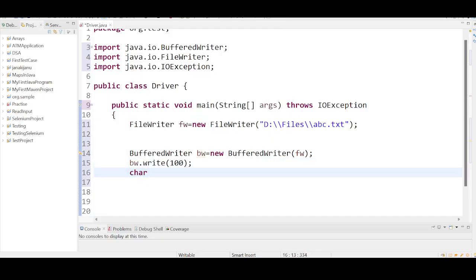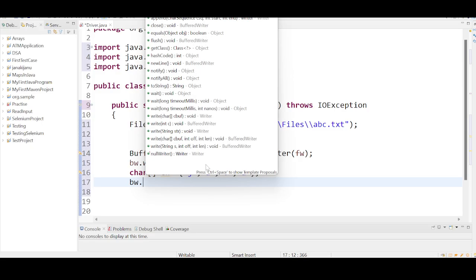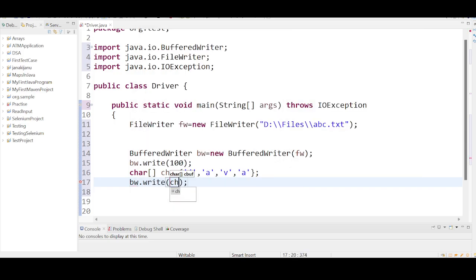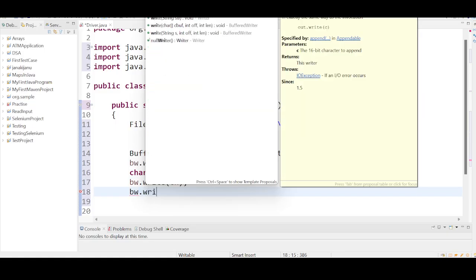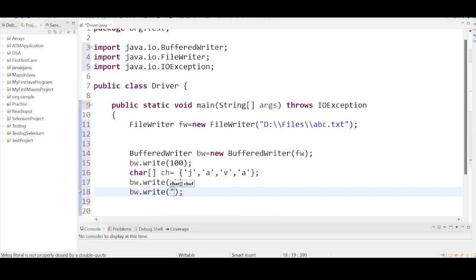We can also pass a character array, isn't it? You can take some characters like A, B, and pass the character array. Okay, so let me pass the character array: bw.write. Yes, this is also valid. And what else can you do? You can also pass the string directly. So bw.write can accept a string like I love programming languages.